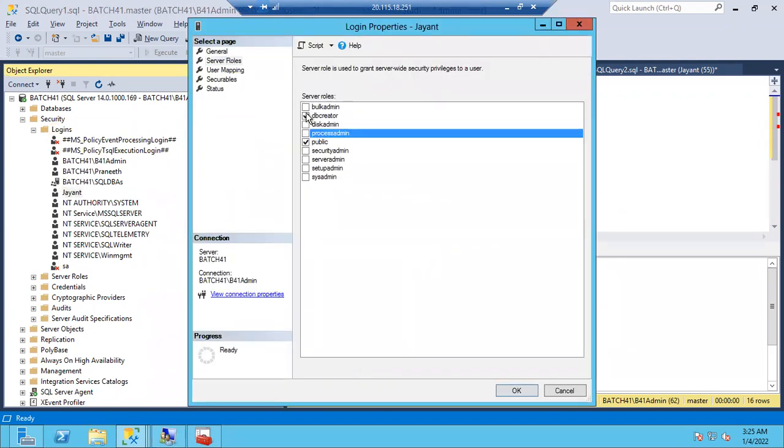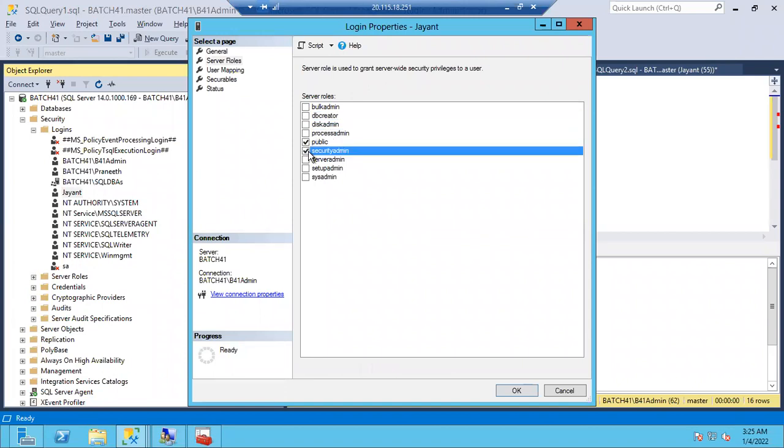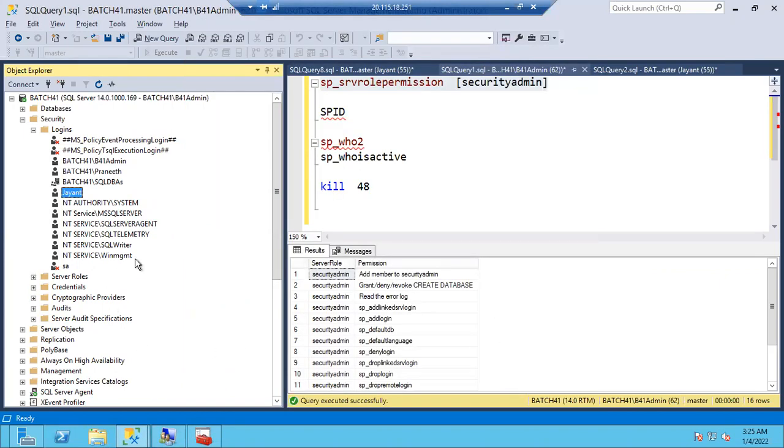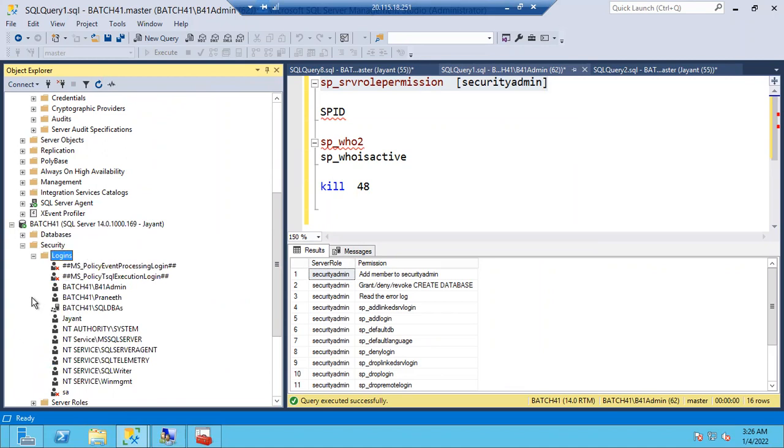Practice one role at a time, guys. Don't practice all roles at once. You can, but you will get confused about which role is taking effect. Once you are comfortable with one role, then you can work with multiple roles. Okay, click OK. Now go to the Jayant SQL Server Management Studio. Now refresh this logins list. Now you can see all the logins. Agree?